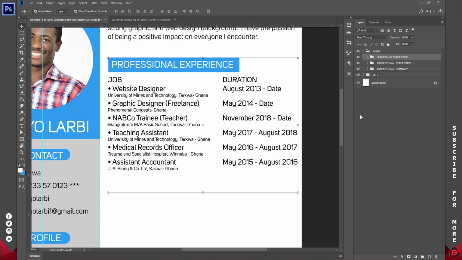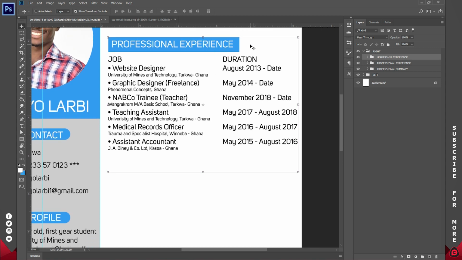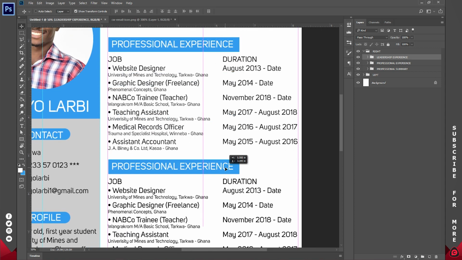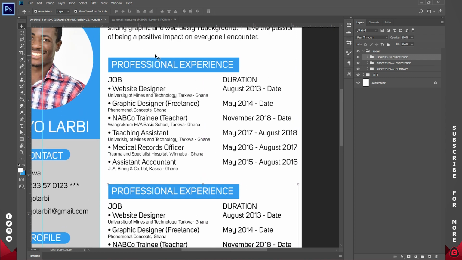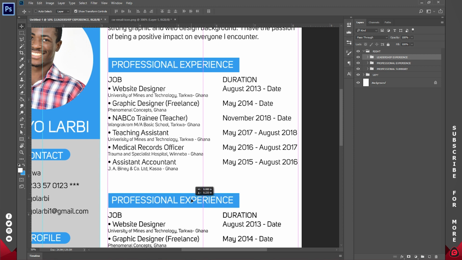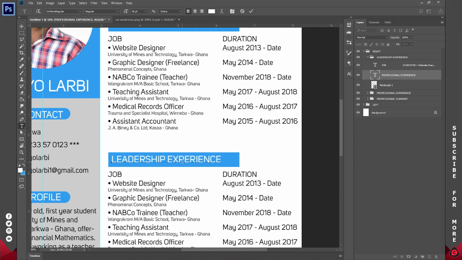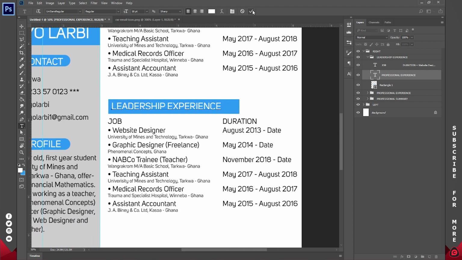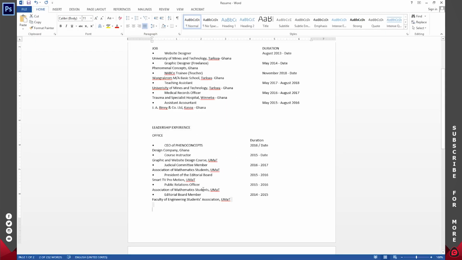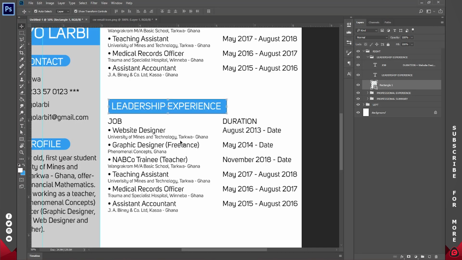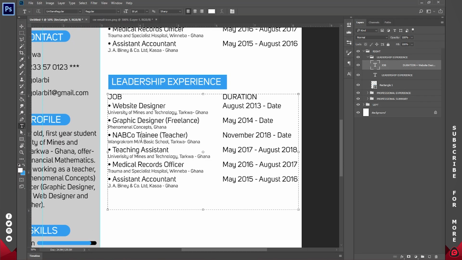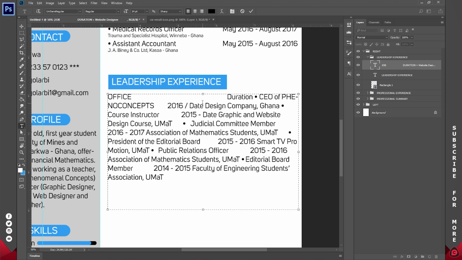Now with that leadership experience selected, just use your move tool to move it down to somewhere around here, trying to make sure that the spacing here is quite similar to that. You can use a ruler if you want to. So that is going to be the information here, and I'll paste it in there like so. The rectangle is too long, so I'll reduce the size, and I'll be using the same information. So basically we are going to be doing the exact same thing we did for the top info.